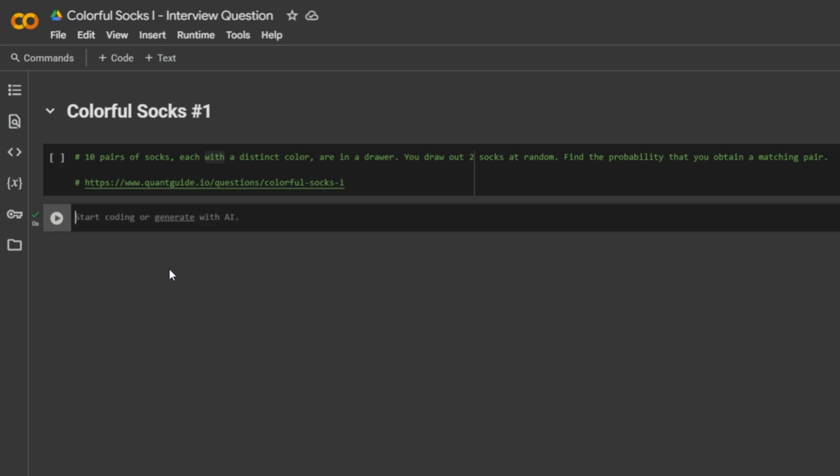In this tutorial, we're going to go over how to answer Colorful Socks Number 1, a question you can find here on QuantGuide IO. Now, what this is saying is, 10 pairs of socks, each with a distinct color, are in a drawer. You draw 2 socks at random. Find the probability you obtain a matching pair.